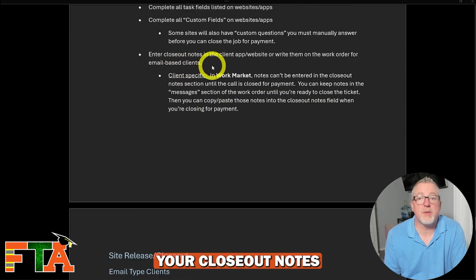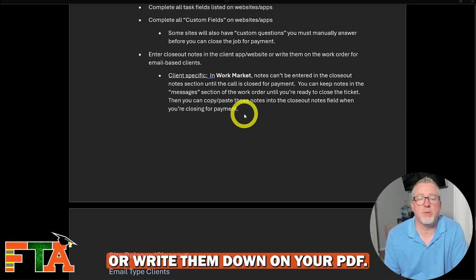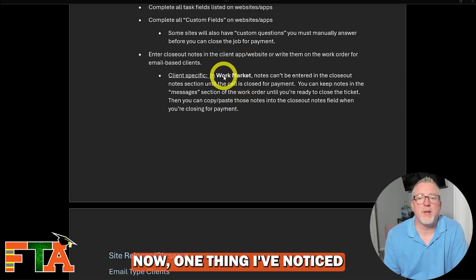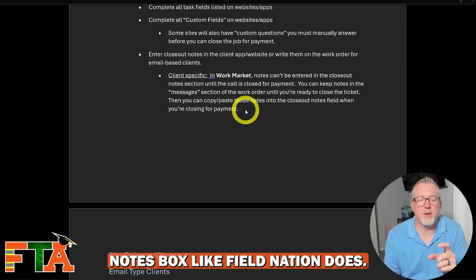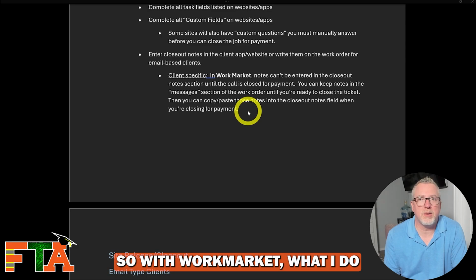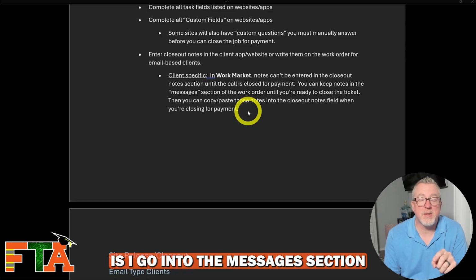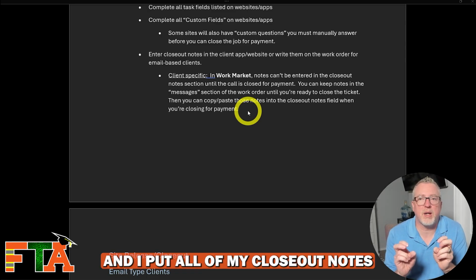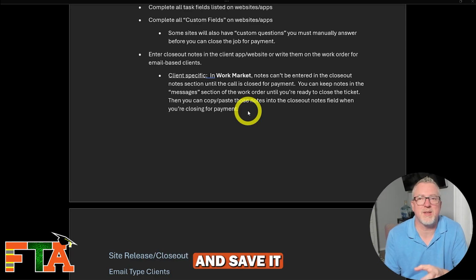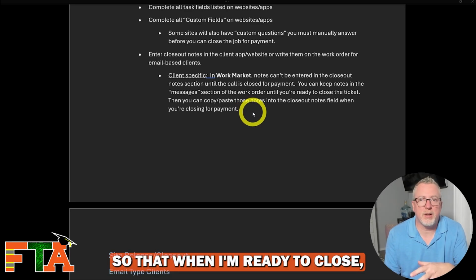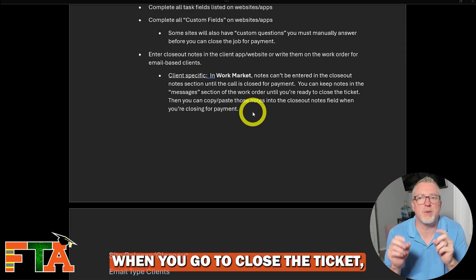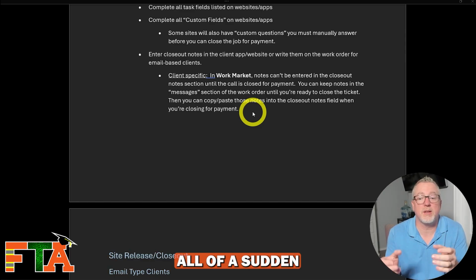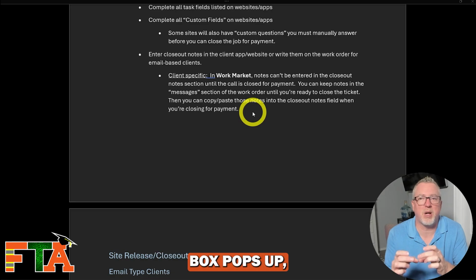Go ahead and enter your closeout notes in the client app, website, or write them down on your PDF. Now, one thing I've noticed is WorkMarket does not actually have a closeout notes box like FieldNation does. So with WorkMarket, what I do is I go into the messages section and I put all of my closeout notes in the messages section and save it so that when I'm ready to close, all I've got to do is copy and paste them, because then on WorkMarket, when you go to close the ticket, all of a sudden your closeout notes box pops up.